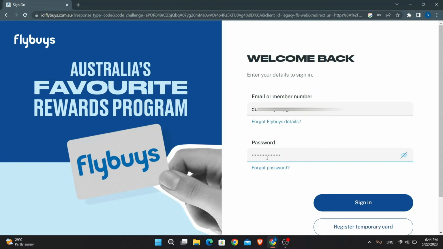Now just enter your email address or your member number, followed by your password. In case you forget your member number or your email address, you can click on Forgot Flybuys Details. And in case you forgot your password, you can click on the Forgot Password button underneath the password section.